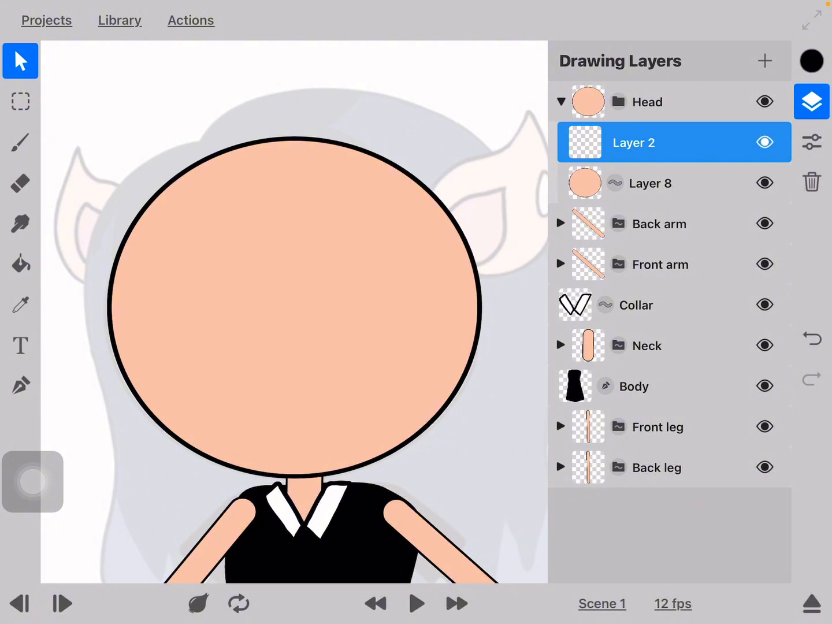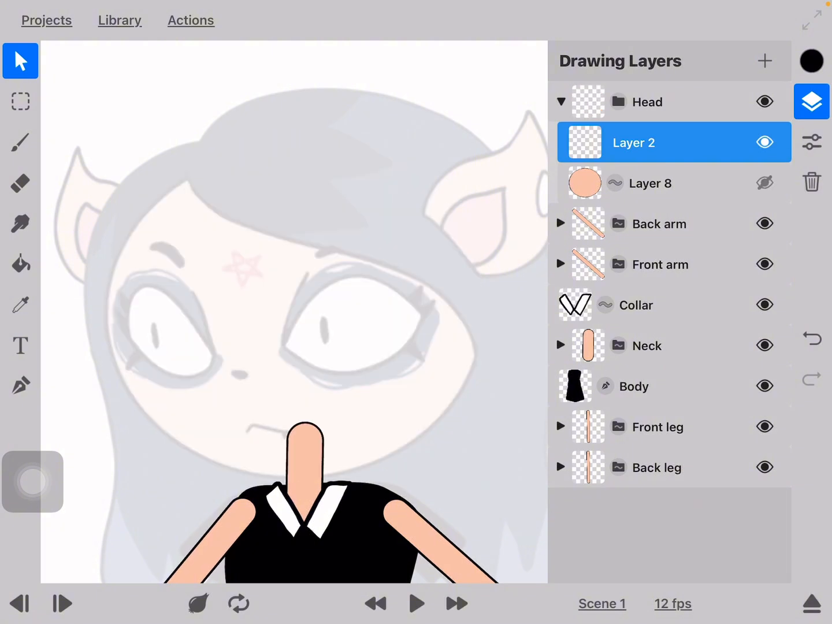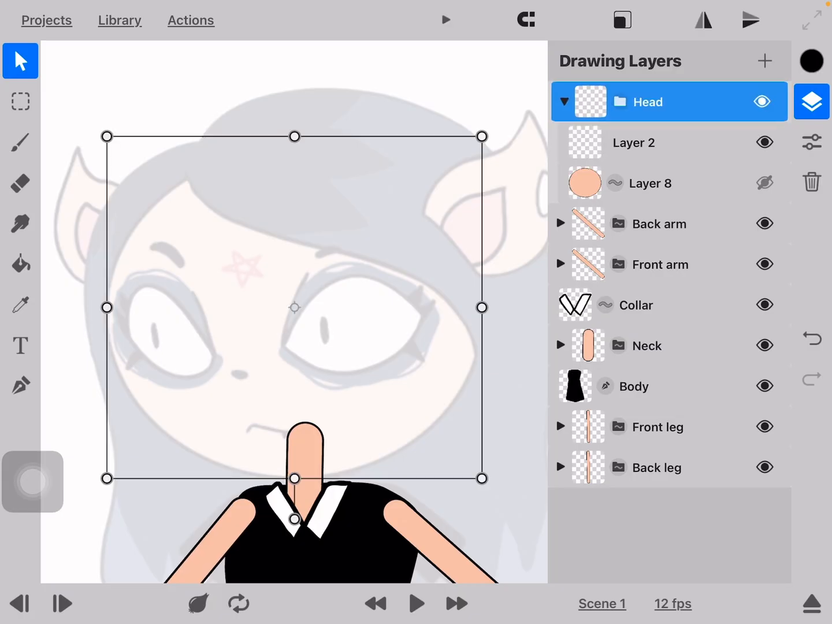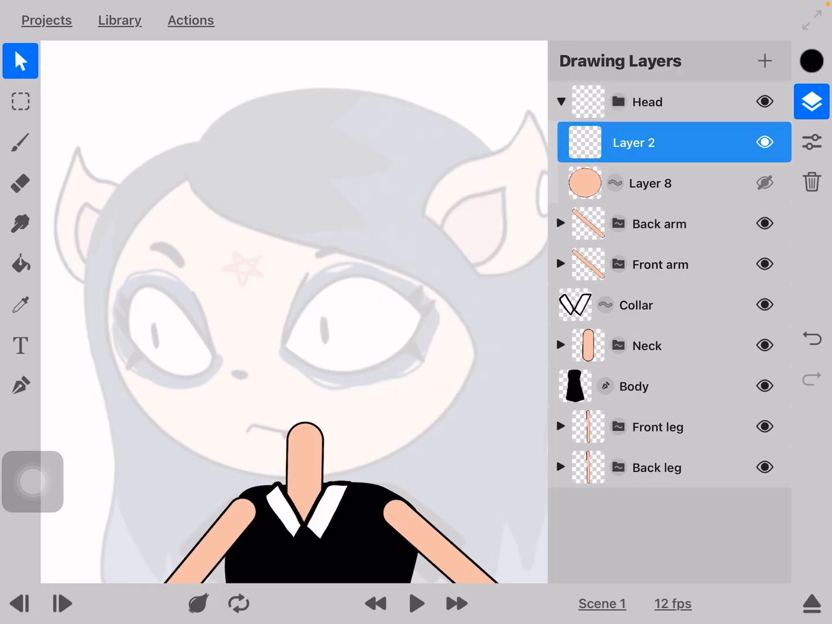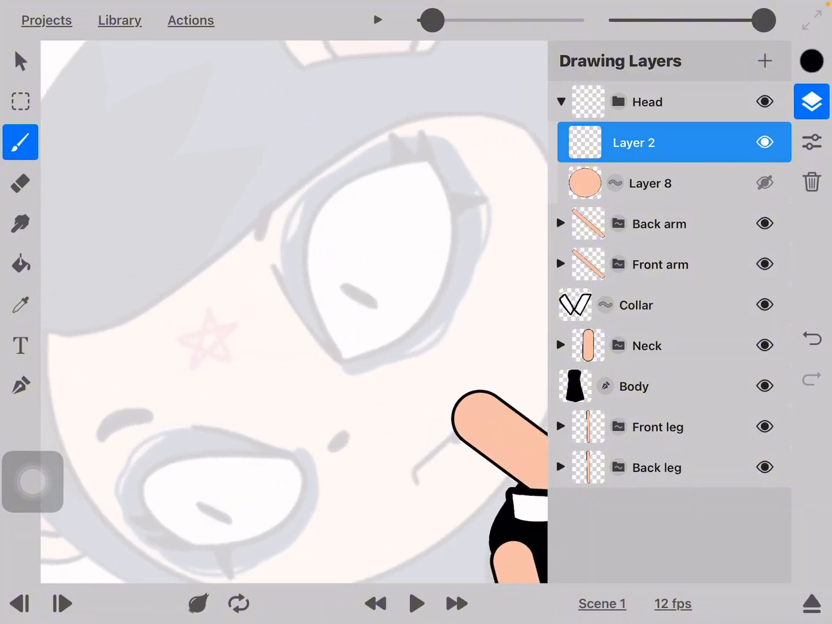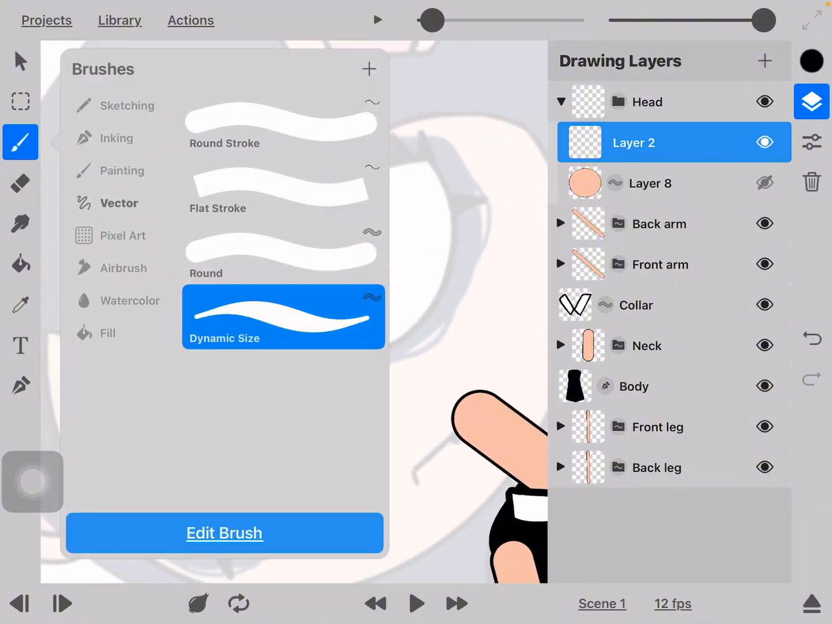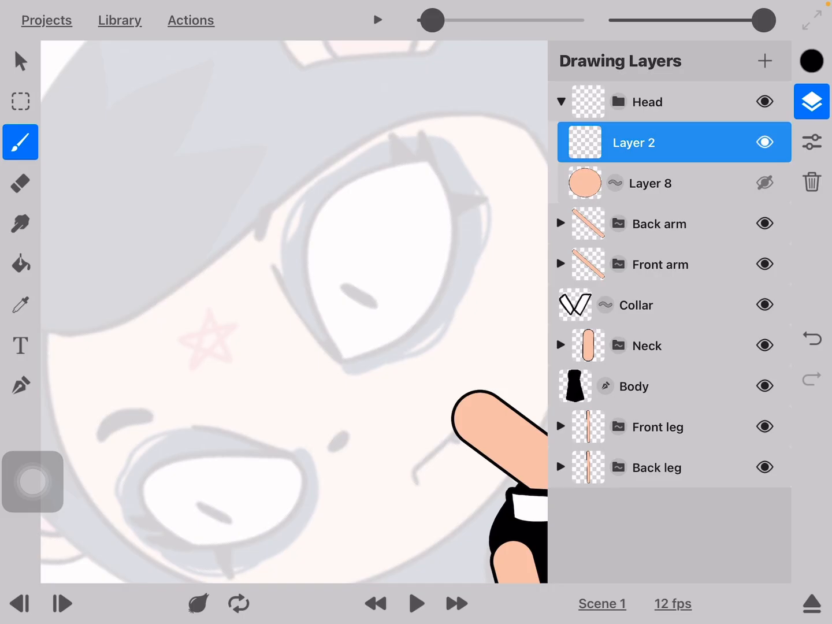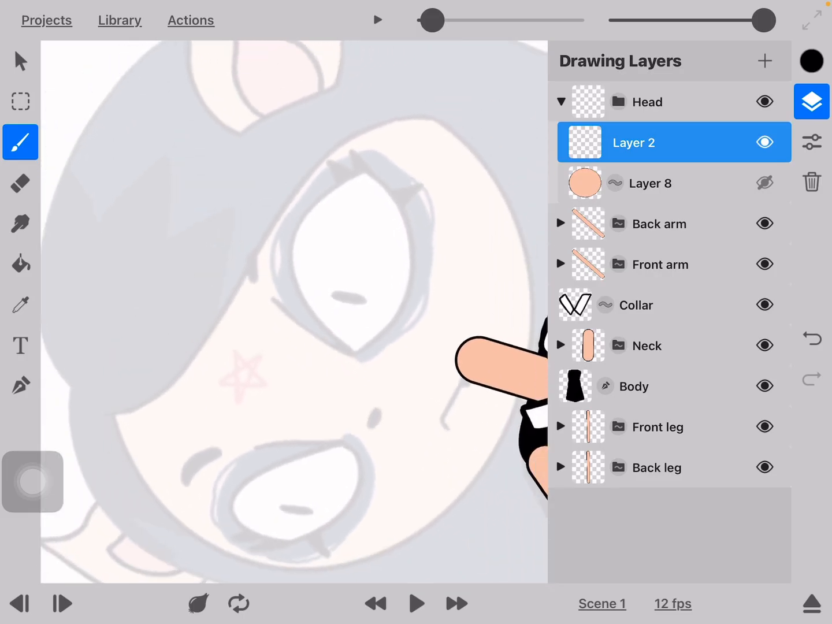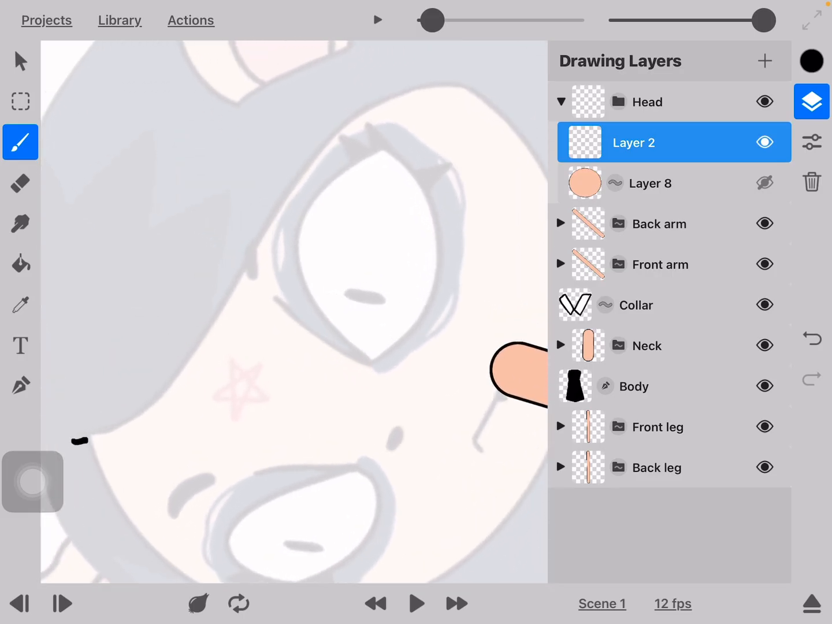So what I'm going to do here, I'm going to turn off my head layer. The layer inside of the group, not the group itself. We still want to be able to see what we're drawing. So I'm going to click my pen. I'm using the brush again, the dynamic size vector brush. All right, and I'm going to draw.